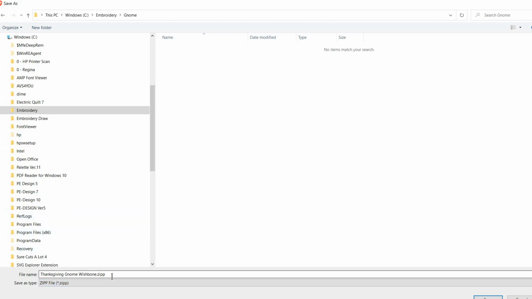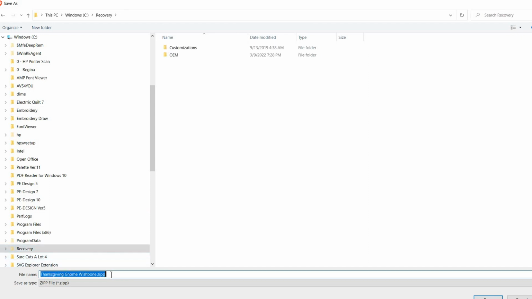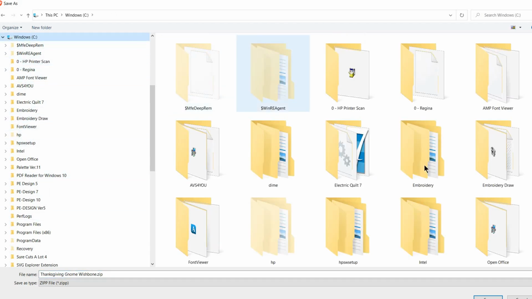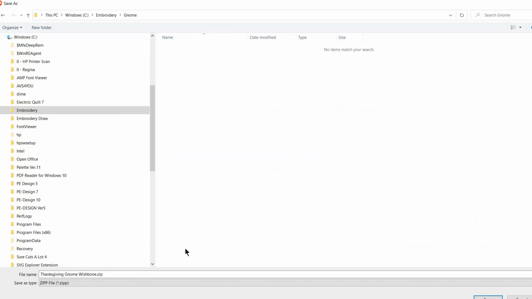Now down here, if I click right here, you see how that turned blue? See how it turned blue? Now if I click again, it doesn't turn blue, and it has a flashing cursor. See it flashing right down here at the bottom? See it flashing? Click one more time and hit your backspace once. See how the name of the file just changed to .zip, and I want to put it under C embroidery gnome.